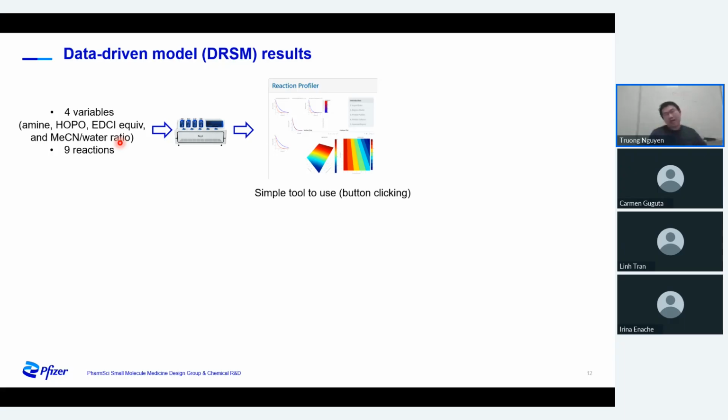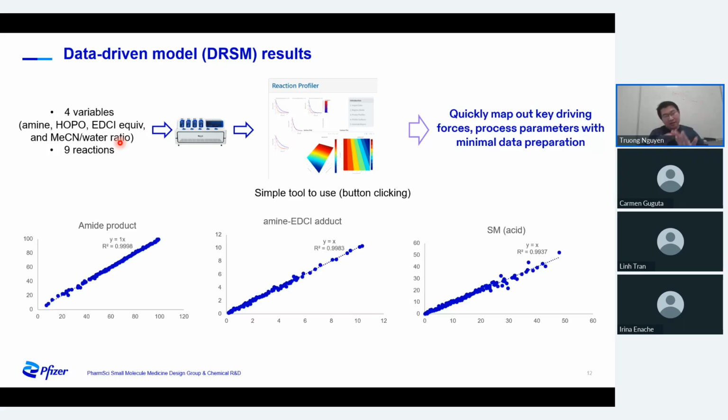By this way, we can map out the key driving force with a small effort. After that, we have the kinetic data, and then we fit all the data in Reaction Profiler. Happily, we have a very good fit across the product, starting material, and the byproduct. So we are potentially confident in using it to tell us what to do next.